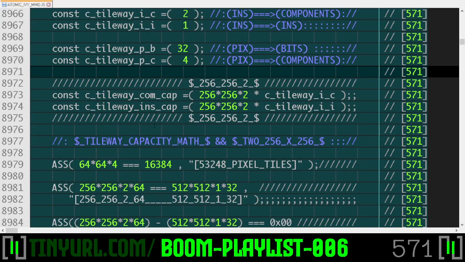And then we have the capacity of our instruction array in either components or in instructions. So this is the capacity in components or instructions. And you can see 256 times 256 times 2. There's a reason for this. You can grab onto this and see the reason for why. And we multiply the number of instructions by instructions to components or instructions to instructions.